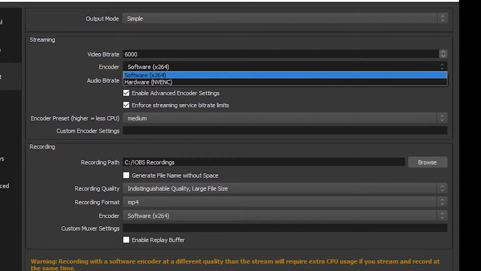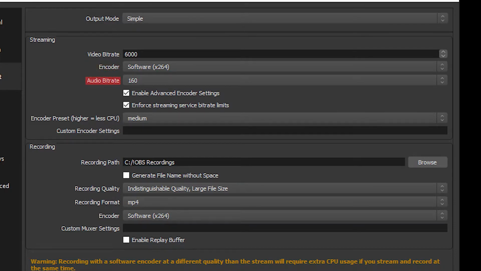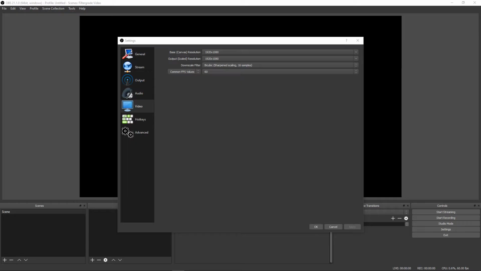can use this option. Audio bitrate should also be set as high as possible, but the streaming platform may limit this amount. For the encoder preset, experiment with various options. Ideally, you want to be as slow as possible, but that will negatively impact your CPU usage.